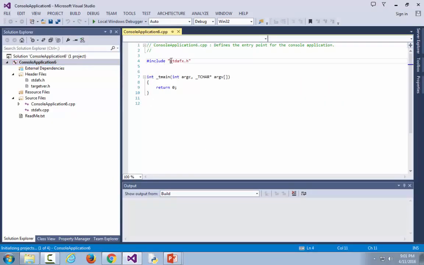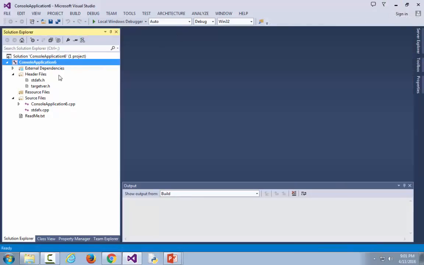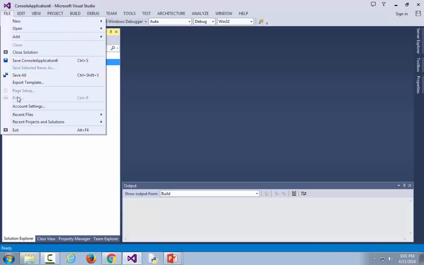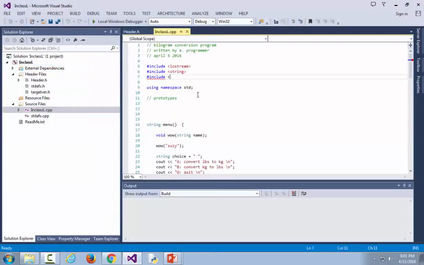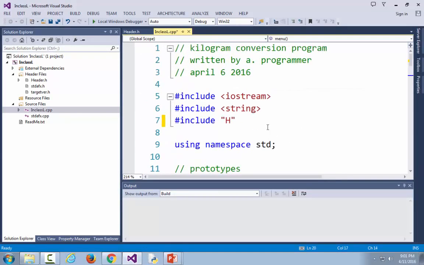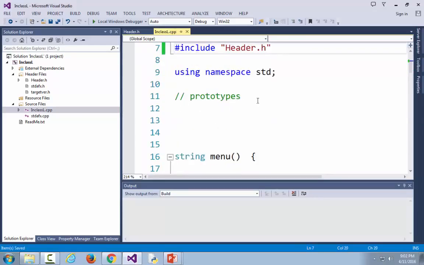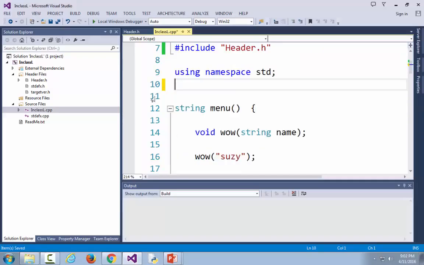Okay, if you put quotes around it, it searches the local directory first. Let's go back to my other project. So I should have put quotes around my header file that I was trying to reference here. Now it can find it. I don't need my protos defined in here anymore because they're defined in that header file, which means that multiple programs could make references to them.